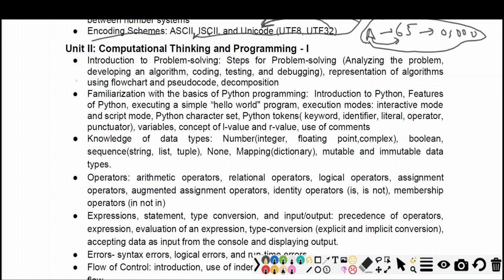Then the second topic, computational thinking, means how to solve any problem using a computer. So the first step is problem solving. This is how to analyze a problem and develop an algorithm. Algorithm means logic, how to build the logic using different methods. Coding: then we code the logic in the preferred computer language. Testing: to check whether our code works or not, and if it works, whether the logic is true or not. So that is debugging. In debugging, we check our coding errors.